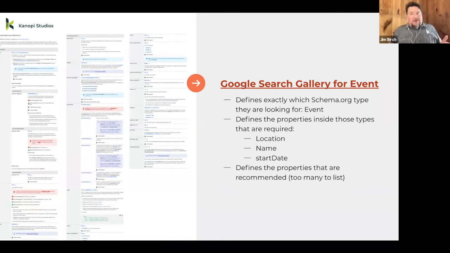Here's the Google search gallery for event. It's a lot more in depth. They are looking for location, name, and start date. Those are the required fields. And then you can really drill down into specifics. You can have links for payments. This year, 2020, they added virtual and no location events because that wasn't part of the schema until this year, funny enough.